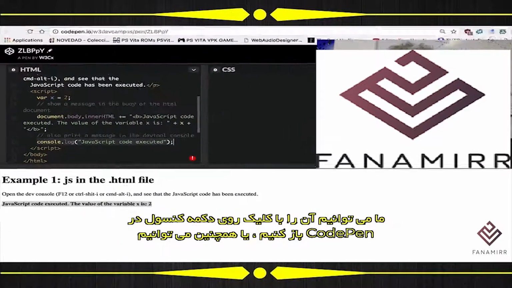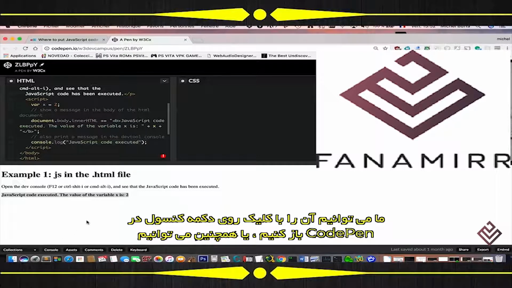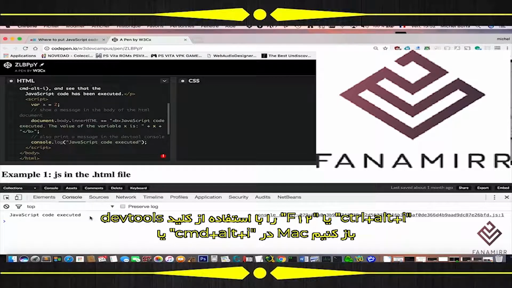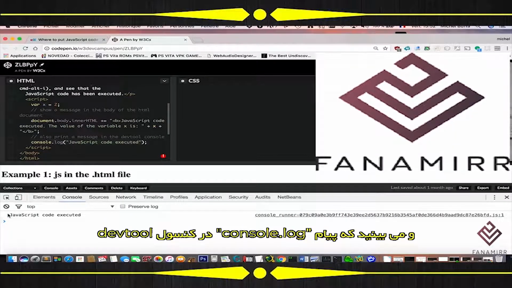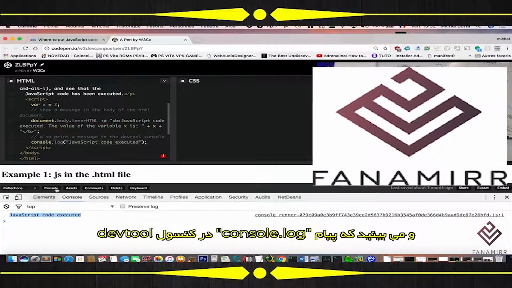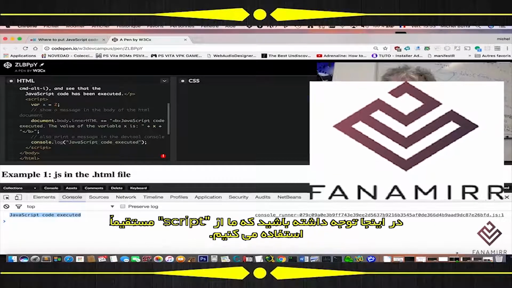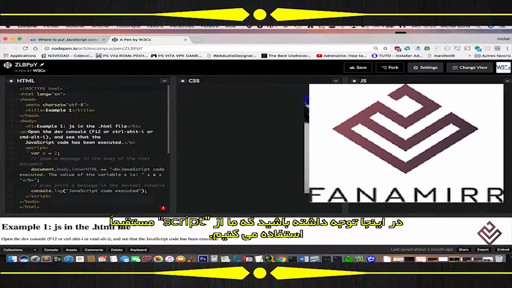We can open it by clicking on the console button in CodePen, or we can also open the DevTools using the F12 key or Control-Alt-E or Command-Alt-E on a Mac, and you see that the console.log message has been displayed in the DevTools console of your browser. Here, notice that we use the script elements directly in the body of the document.